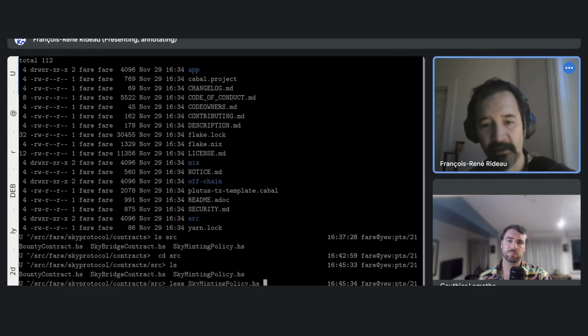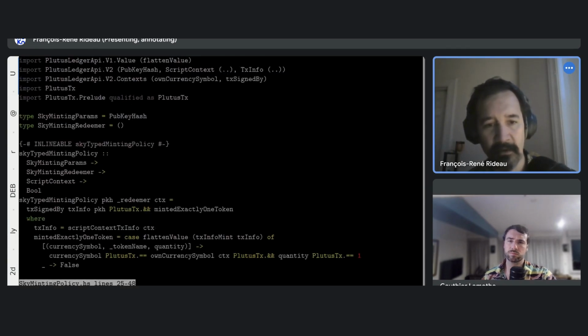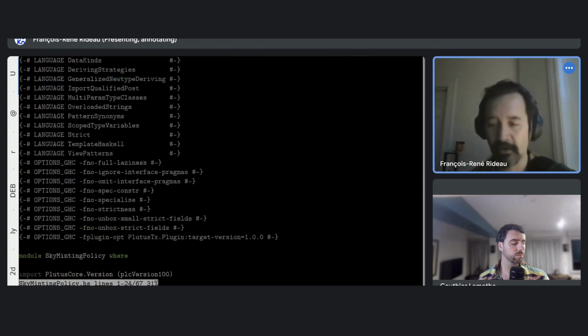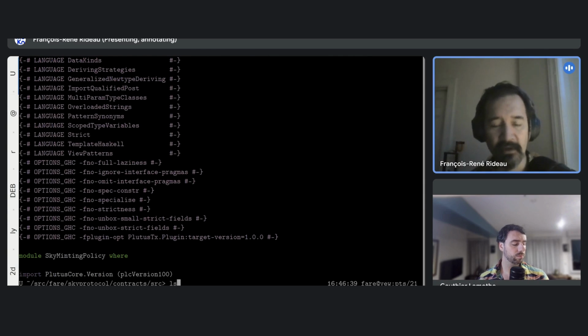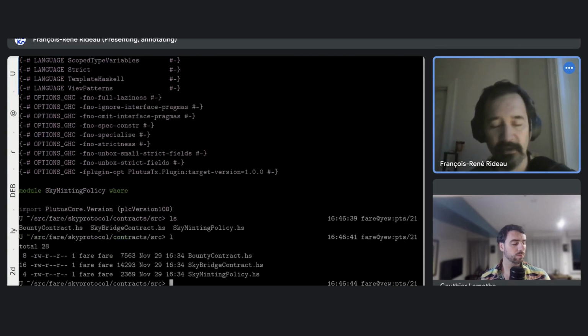That's what the Sky minting policy does. It's a very trivial contract copied from another contract with minimal modifications that just creates an NFT, a unique token that identifies the state of the contract. So there's not much to see there. I'm just showing you where it is and what it looks like inside, but it's not very interesting or very original. The thing slightly more original is the bridge contract. It's a file called Sky Bridge Contract.